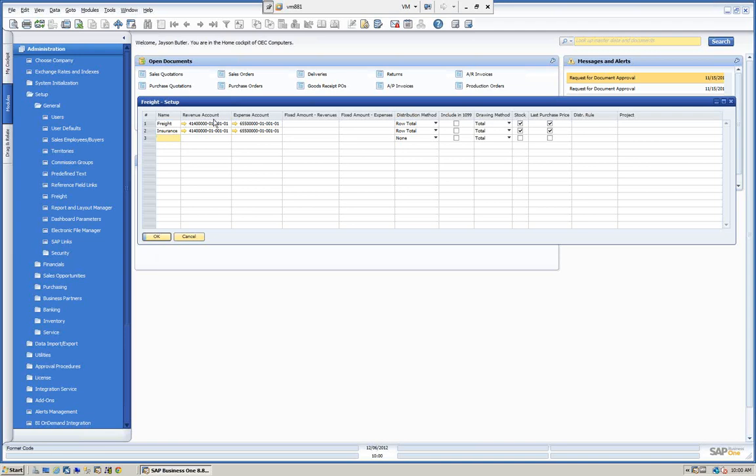We have the revenue account. This is the default revenue account for general ledger postings. This is the expense account. So the revenue account will be used in the sales documents, such as invoices. The expense will be used on the purchasing documents, such as AP invoices. You can set a fixed amount. So for example, if I put an amount here, it will always show up on the marketing document with that amount. You can have fixed amounts for revenues, fixed amounts for expenses, and your distribution method.